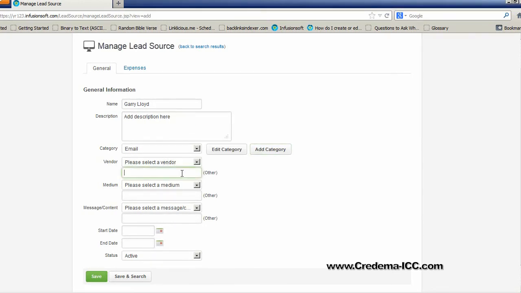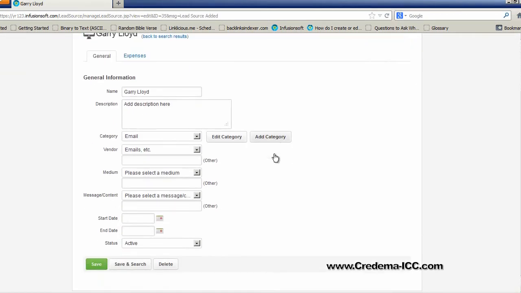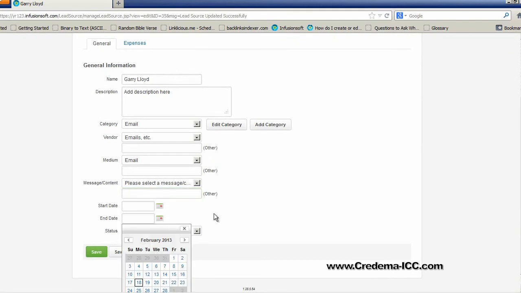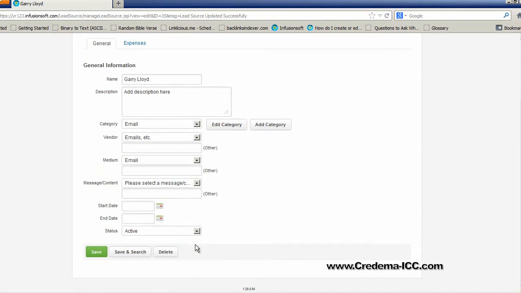On the vendor, specify here who you are paying to advertise. If there are no vendors on the drop-down menu, create a new one. Just type the vendor's name on the other category and press Enter. If the appropriate medium is in the drop-down menu, click it. Otherwise, type it in on the field under it. Then specify the inclusive dates the ad will run. Indicate active in the status and click Save.